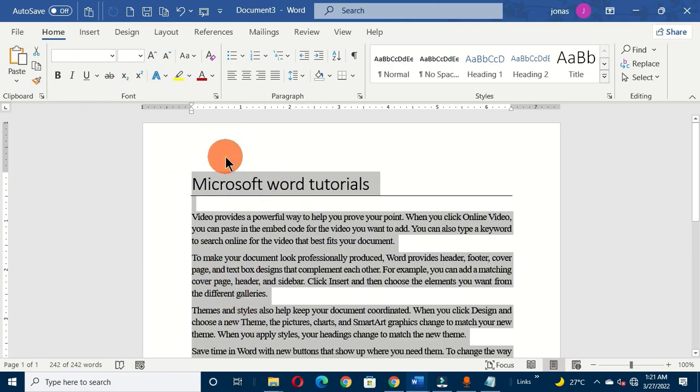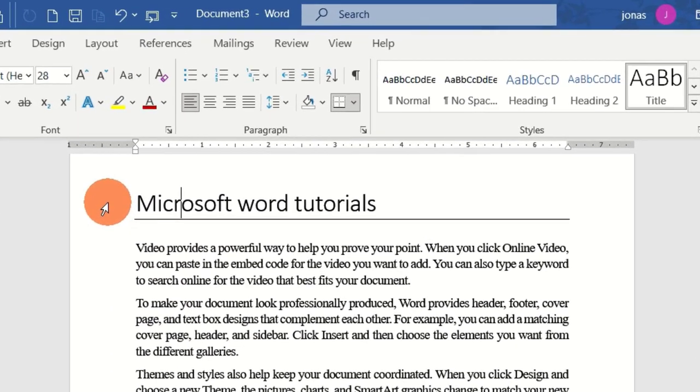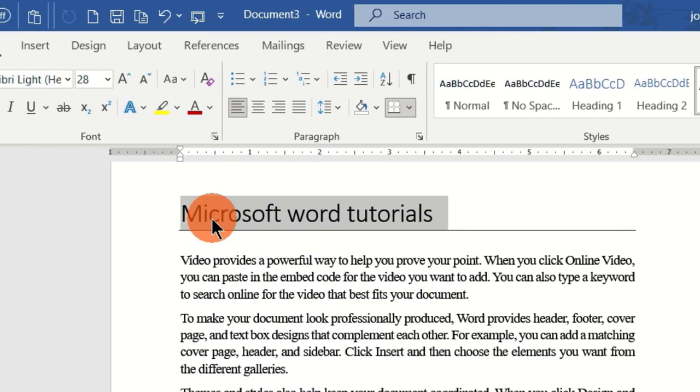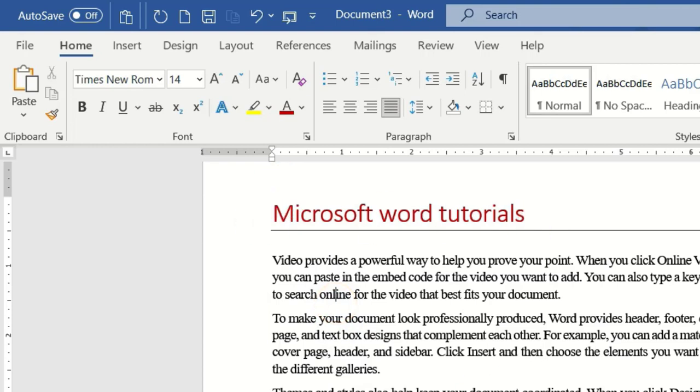Now, how to use the mouse pointer in this document area. At the top of this document, you can see I have Microsoft Word tutorials, and this is the heading or the title of this Word document. Therefore, if I want to select this heading, I can left click before the heading without releasing the mouse, and drag over this text. This is going to select this heading. And if I want to apply any formatting to this heading, I can do so by going to the Home tab and choosing a font color, and this is going to take effect.